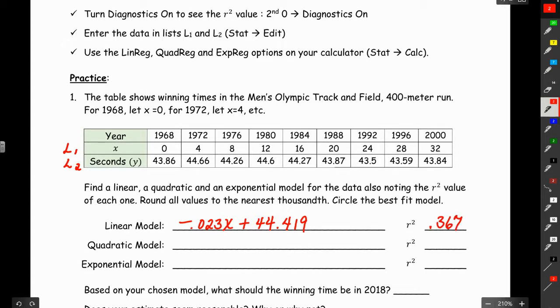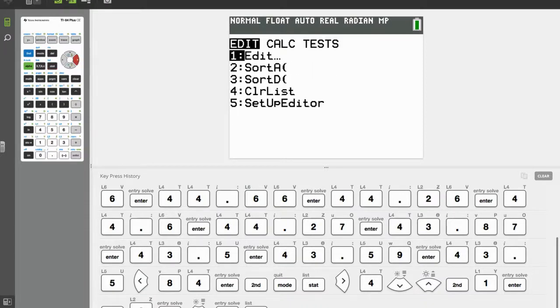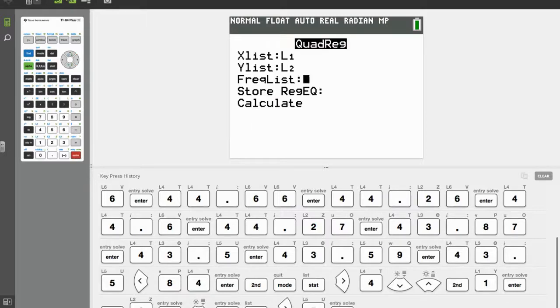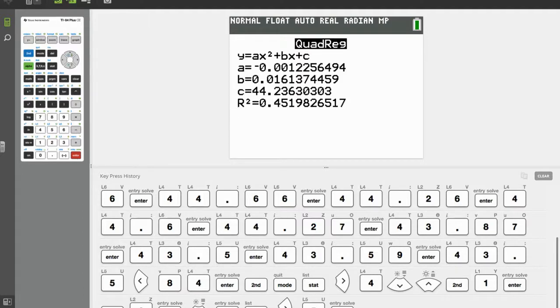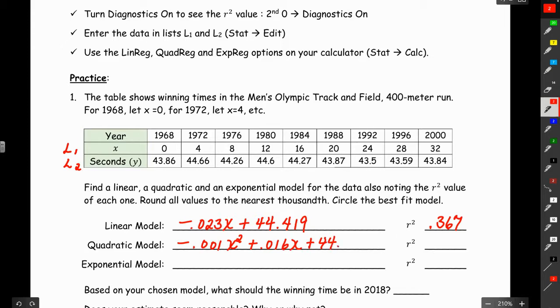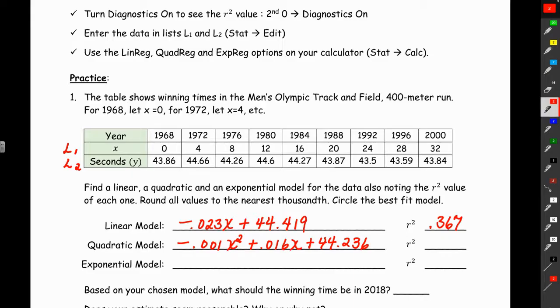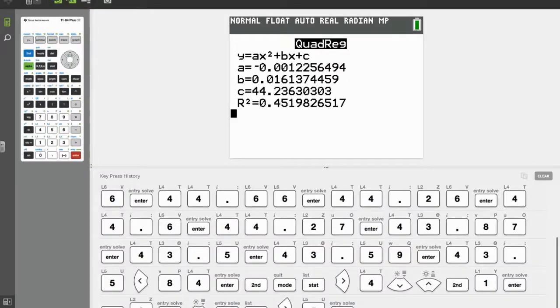Now we want to check for the quadratic model. We're going to go to stat, calc, and we're going to choose number 5 for quadratic. List 1, list 2, calculate. We'll copy that model down. We'll go back and look at the r-squared value, 0.452. All right, so far we know the quadratic model is beating the linear model because we have a higher r-squared value. We're closer to 1 with the quadratic model. All right, last one we're going to check is the exponential model.